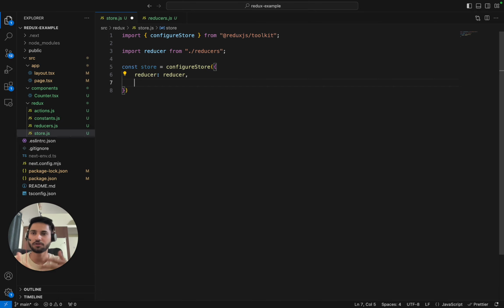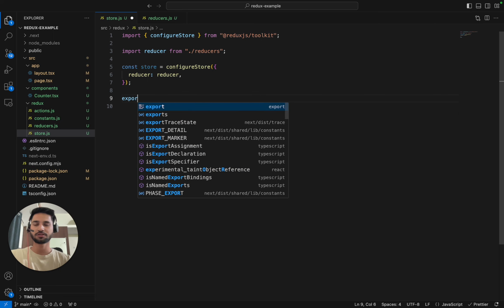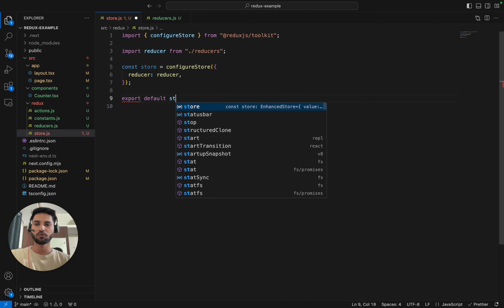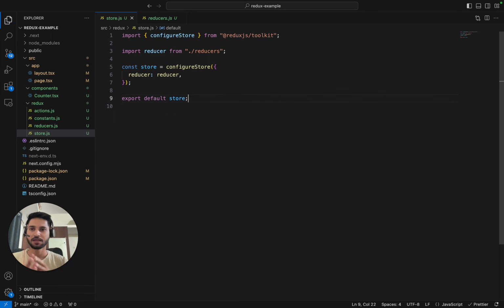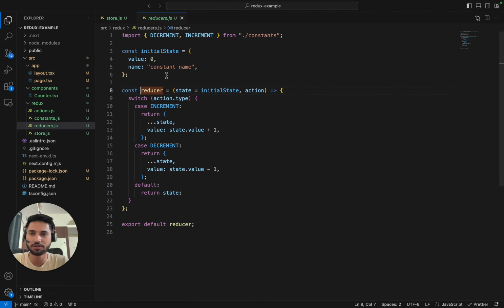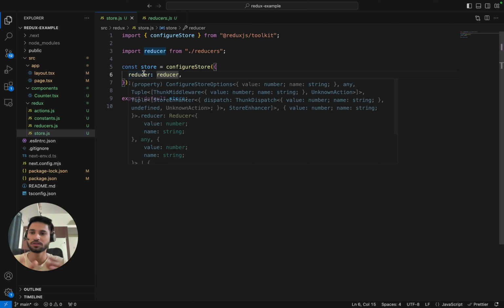Later on we're going to add some more functionality to it when we see a broader example. So I'll just keep it like that, and we'll just export it. Export default store, like that. So this is how we have created our store. Now this has taken our reducer, and the reducer already has our initial state, so this will go inside our store at the very initial stage when the store is created.